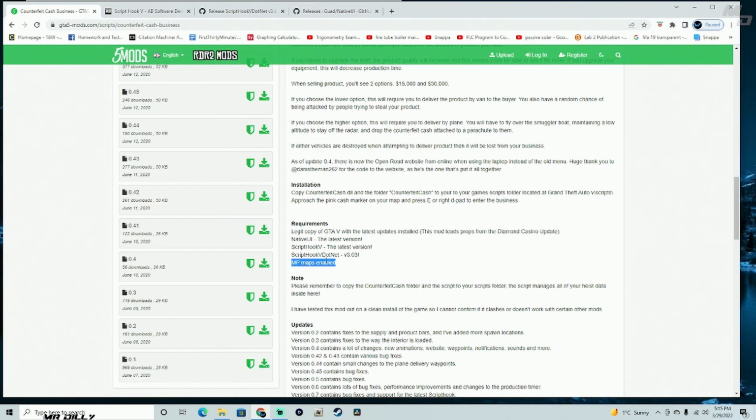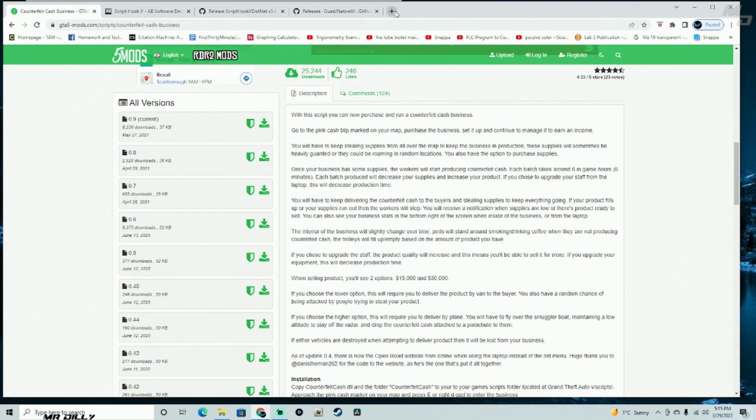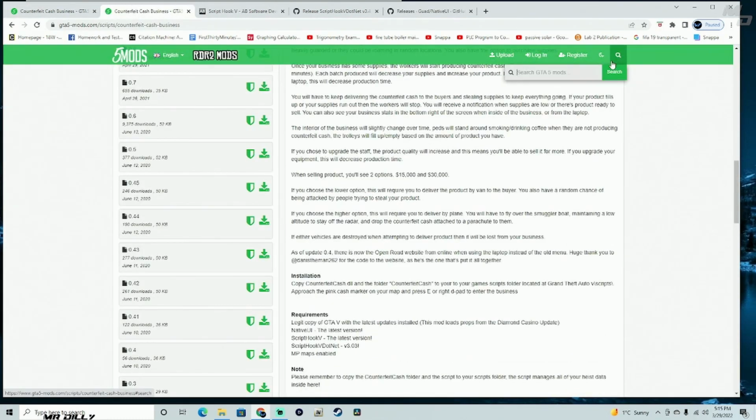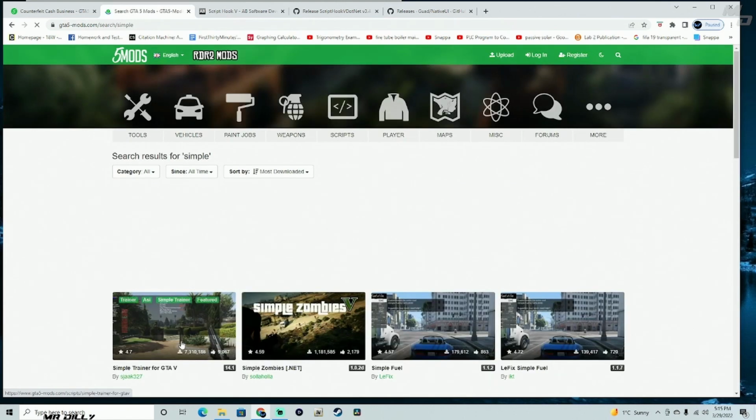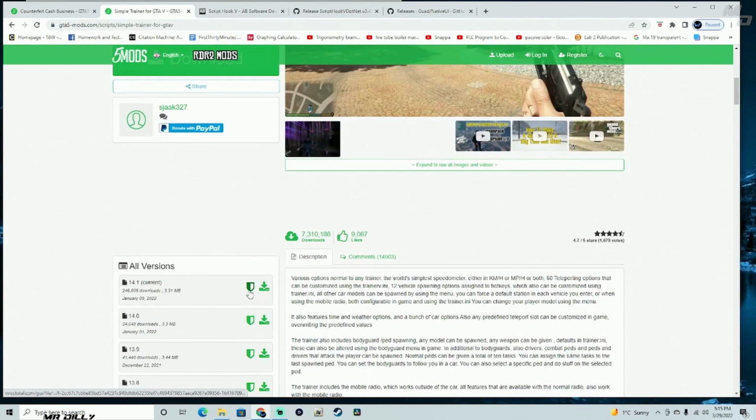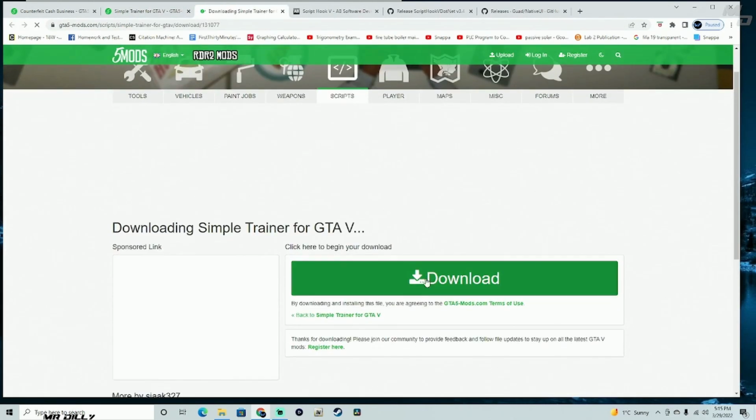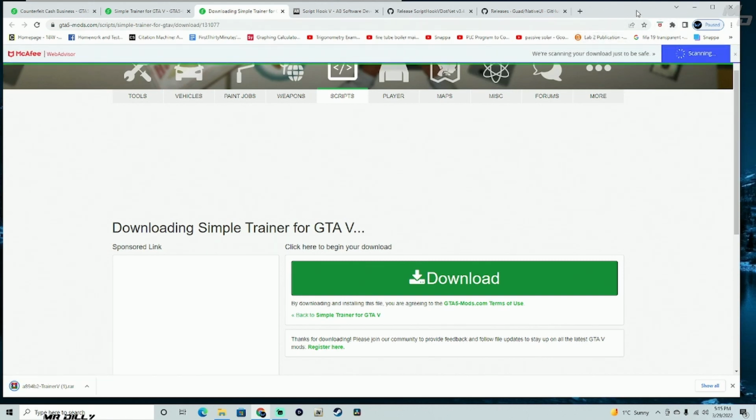And in order for you to enable MP maps, I would highly suggest that you install something like Simple Trainer. Let me just go ahead and find Simple Trainer right here. So it will be this one right here. Let's just go ahead and download this. Let's go ahead and do the whole install and everything like that, and then I'm going to show you how you can turn on the MP maps using Simple Trainer.